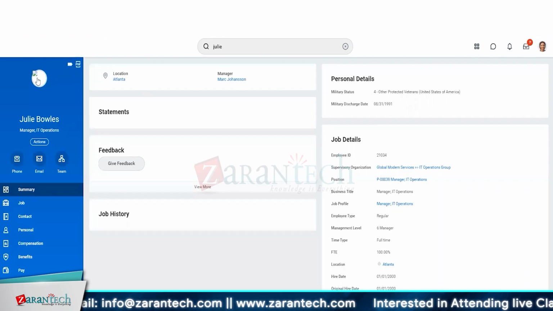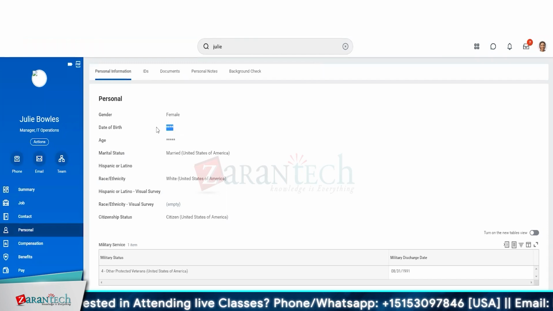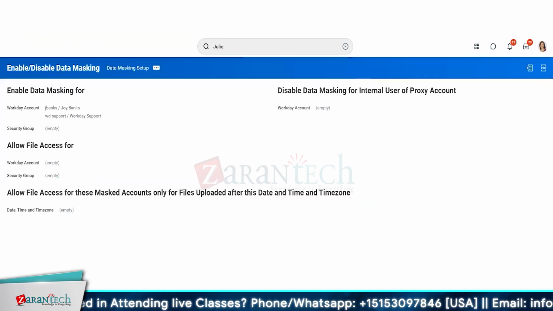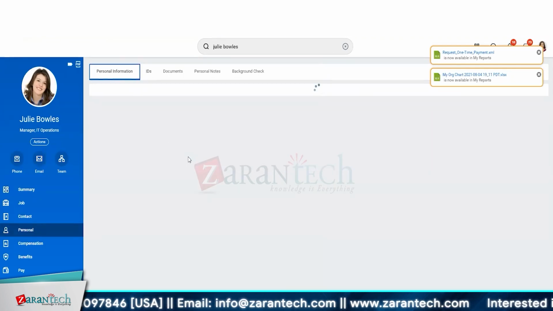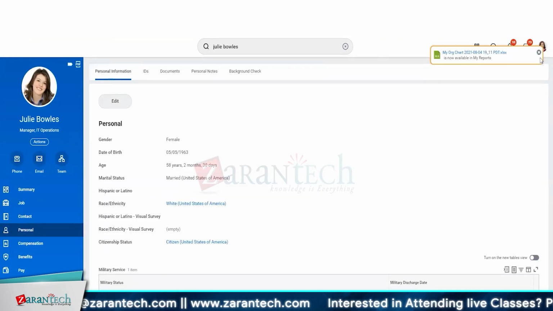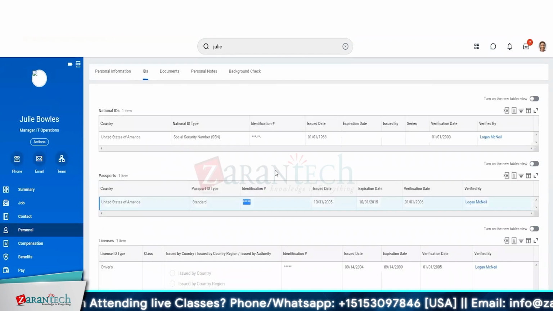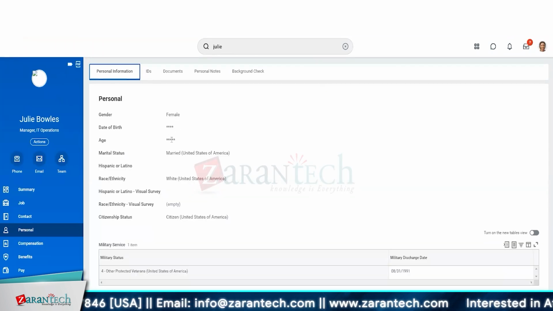To begin with, her picture is not there. If I go to her personal information, see the date of birth has been masked, age has been masked, ID information has been masked, identification has been masked. Now we're currently logged in as Joy Banks. But for example, if I look at Julie from here in personal information, logged in as Logan McNeil, who does not have it masked, her date of birth is showing, gender is showing. Here the gender is showing, date of birth and age is missing.